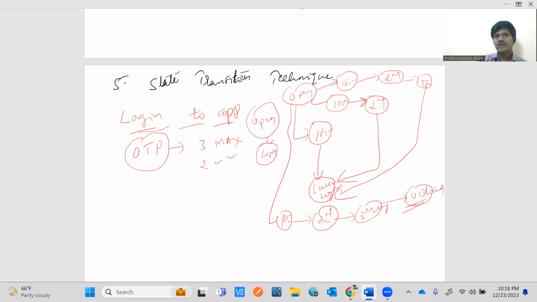The first one: just open the application, enter the proper OTP in the first attempt, and see whether the user is able to log in or not. That is one test case. The second test case is to enter the first OTP wrong, then enter the proper OTP the second time, and see whether the user is able to log in. The third test case is to enter the first OTP wrong, the next OTP wrong, and then enter the third OTP properly, and check whether the user is able to log in.